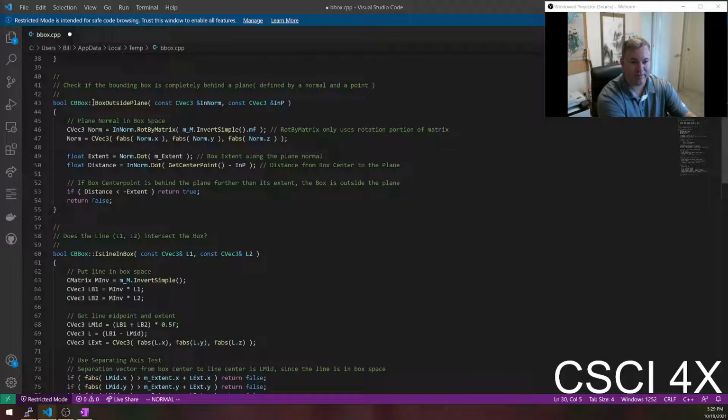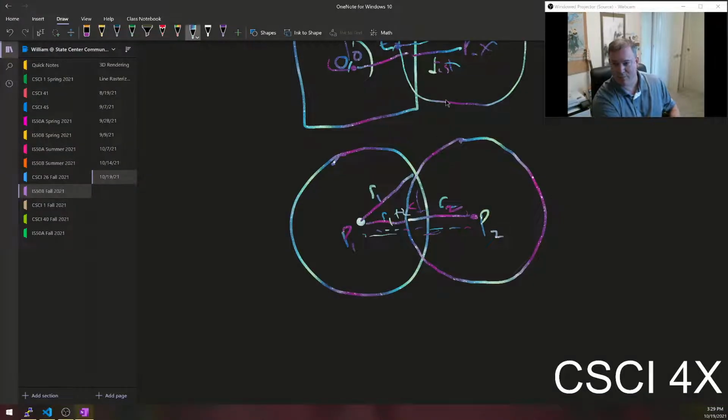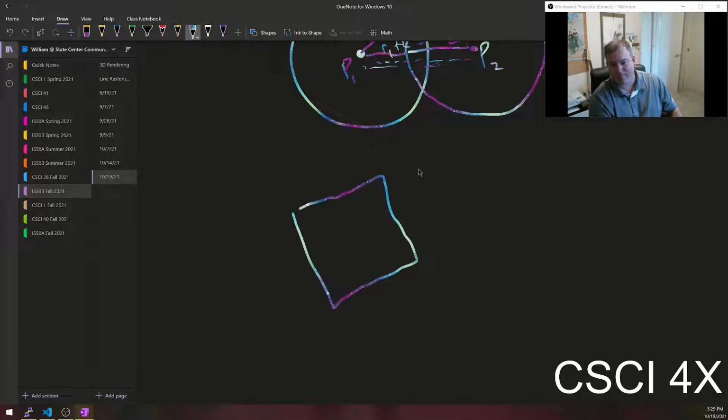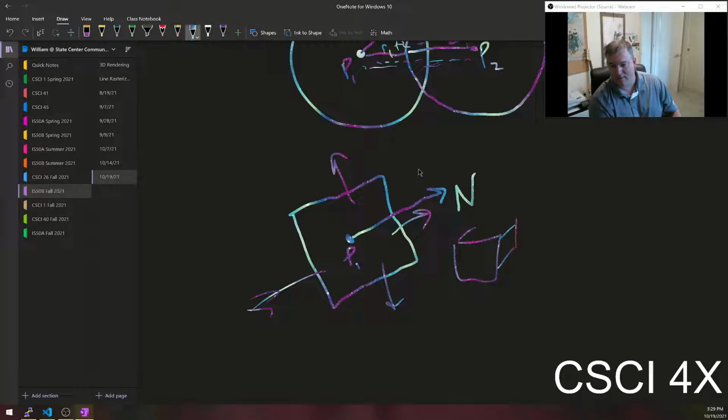Box outside plane. If it's behind a plane, oh, that's cool. So they have a plane defined probably as a normal vector and a point. Yeah, okay. So algebra, geometry, whoever thought it'd be useful. So let's say we've got a plane. We got a normal vector. The normal vector always points out of the plane, and then we have a point somewhere on the plane. Doesn't matter where, because it has an infinite extent, right? So we want to know, is this box we have on one side of the plane or the other, or if it's split?